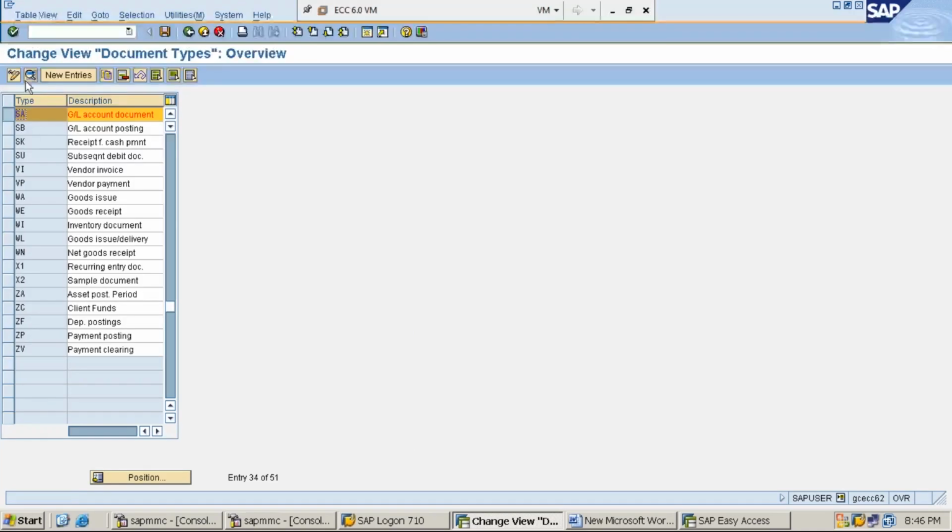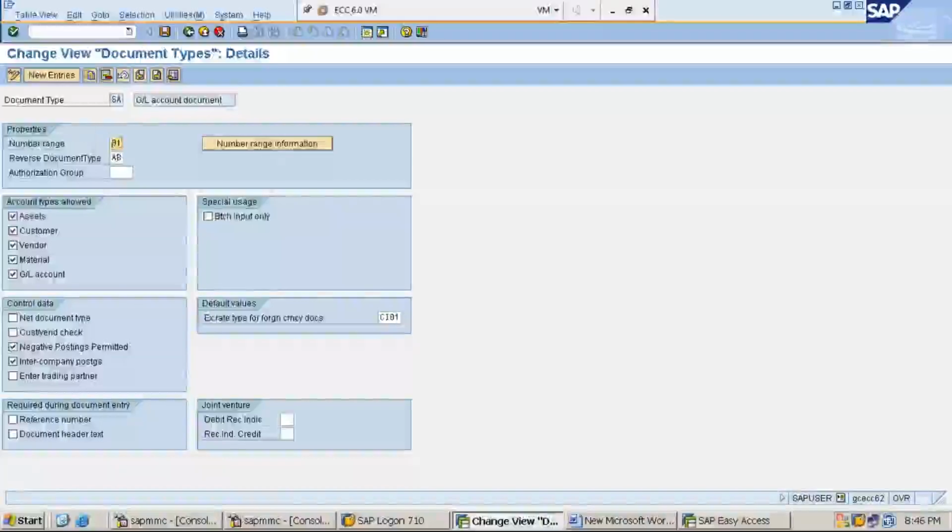What we have done, we have selected SA, clicked on details, and here is the 01 number range. Code 01 is the code assigned for document type SA by SAP itself. We are not supposed to change this 01 under any circumstance. In real time, this is disabled. As it is a practice server, it is in editable mode, but in real time this will be uneditable. Even if it is editable by chance, we are not supposed to change this 01.